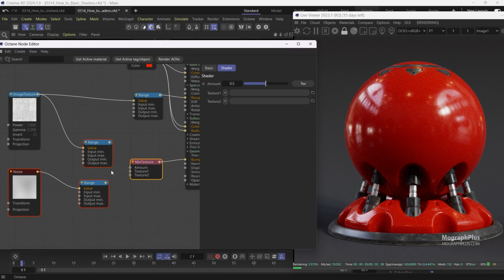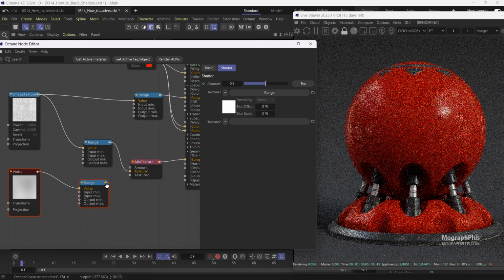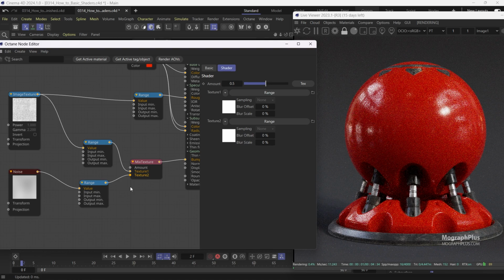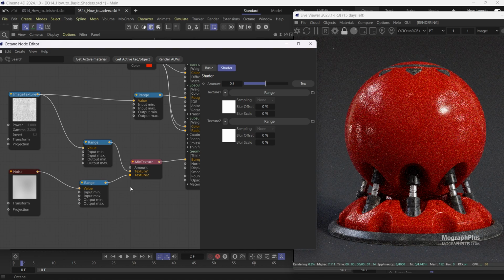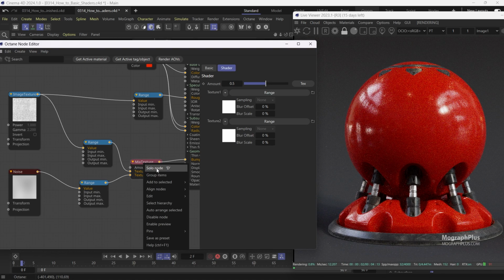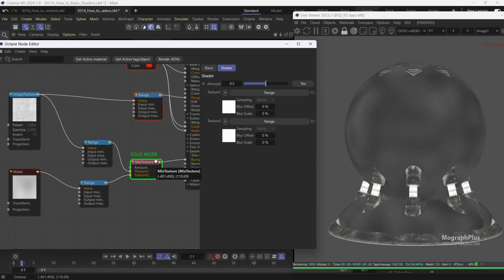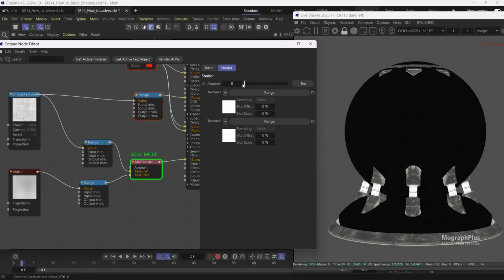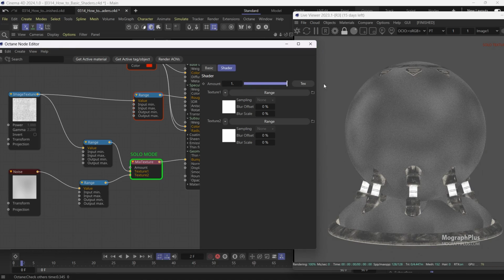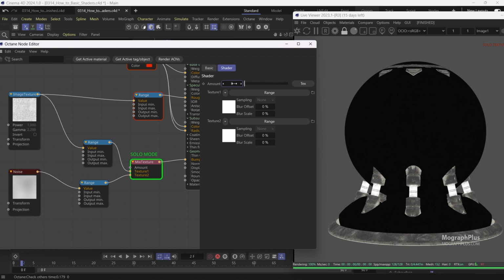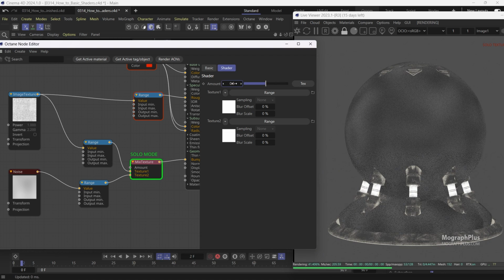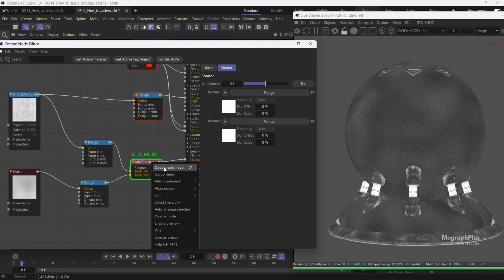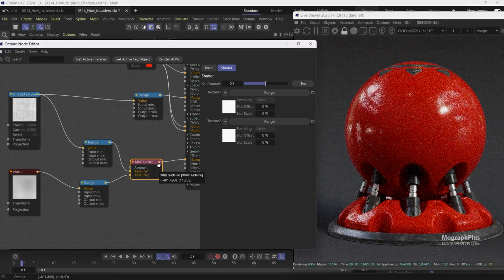Now use the first range node from the high frequency map as texture 1 input and the range node from the noise map as texture 2 input. Now if I solo the mix node, we get a combination of those two textures because the amount is set to 0.5. If set to 0, we only get the first texture, and if set to 1, we only get the noise texture. Let's set it to 0.5 to get a combination of the two, and let's unsolo the mix node to see the final shader.